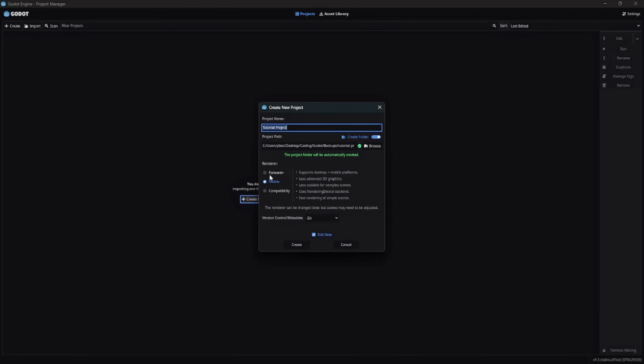Now you'll see these rendering options. Forward plus is for desktop games. It has advanced 3D graphics and can render large scenes, but is slower for simple scenes. So it's mostly good for 3D games and desktop games. Mobile, which is for desktop and mobile, has less advanced 3D graphics, so you might want to use this one more for 2D games, and it renders simple scenes faster, but it's less scalable for complex scenes.